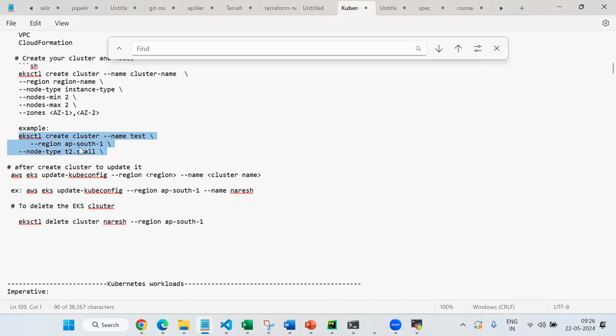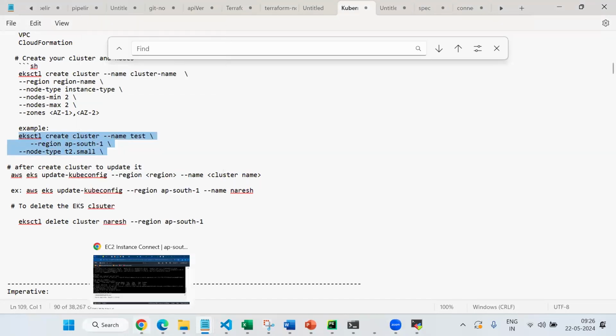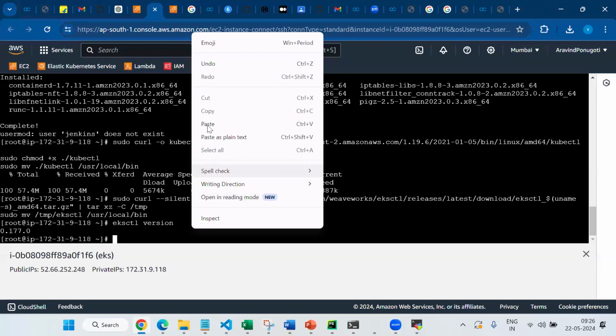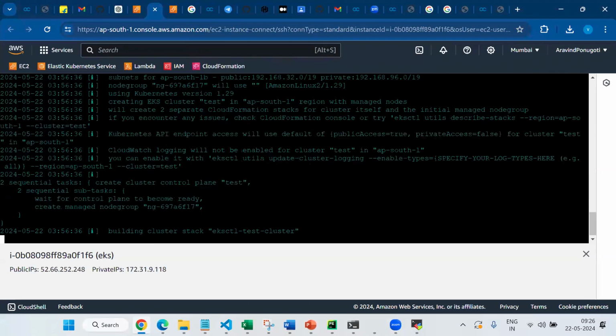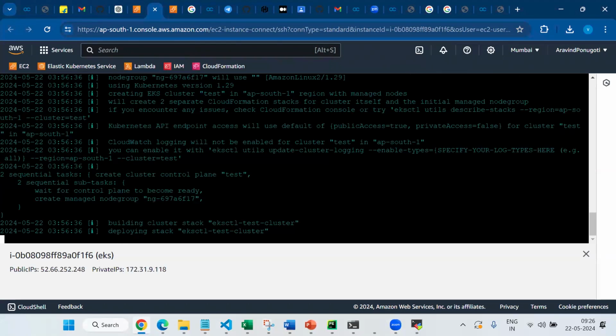Okay, meanwhile it will take some time. In the background, a CloudFormation template will be created, which is AWS managed infrastructure as code. Git is also required, right? I'm going to create a cluster using Terraform.